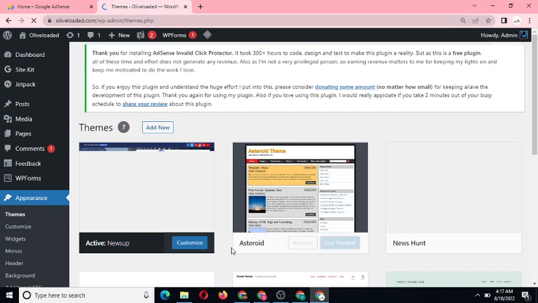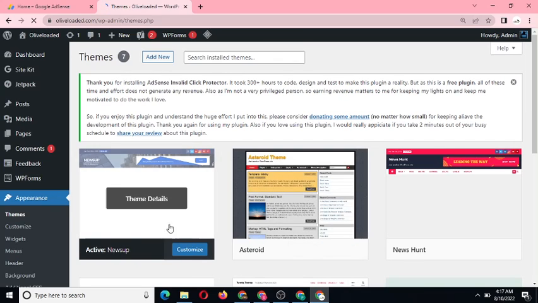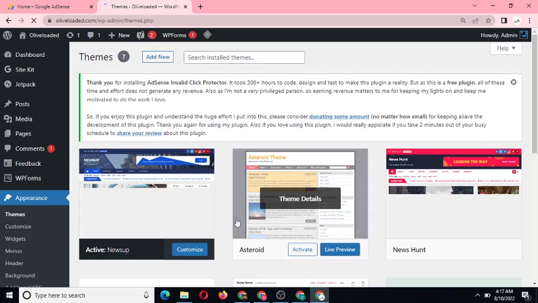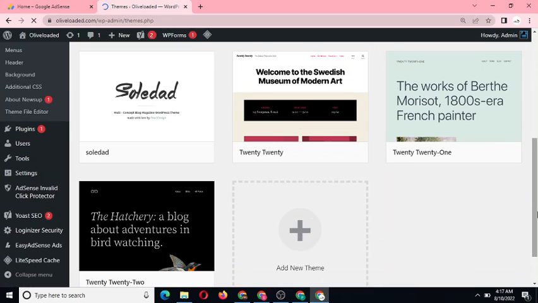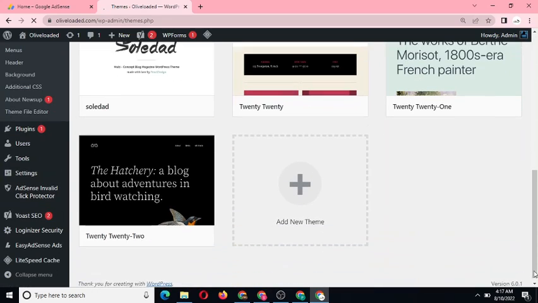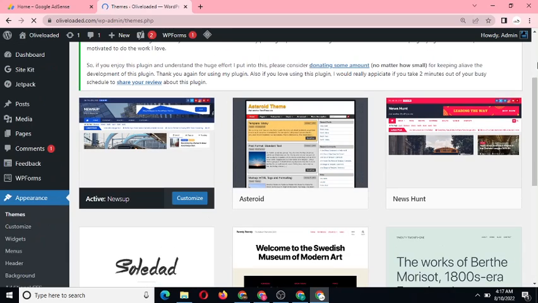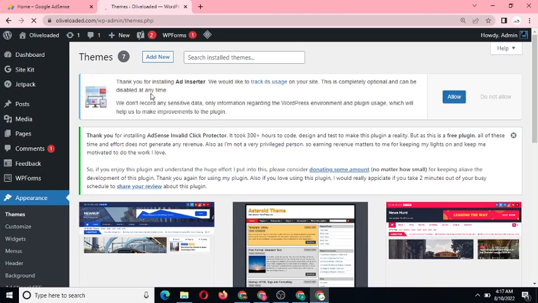As you can see, this is my installed WordPress theme at the moment. We have News Up, which is active here, and this was the previous theme I was using, which is the Asteroid theme. I've also installed News Hunt, but I've not made use of it. So to install a new WordPress theme, all we simply need to do is to click here on Add New.